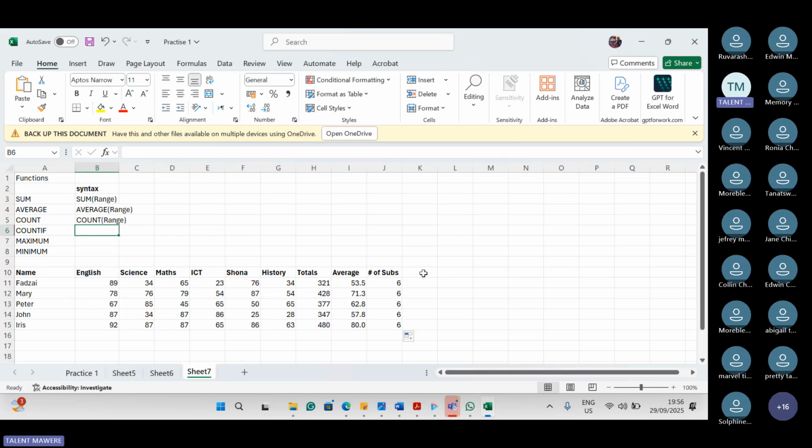For example, you might be asked to count only the subjects that were passed by the student. Number of subjects passed. Maybe you may be asked to count how many subjects the student passed.